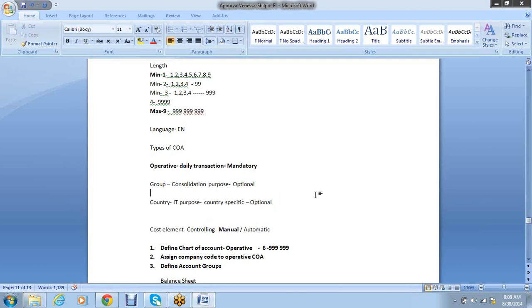Okay. So as of now, we will work only on the operative chart of accounts, because it is a little confusing if I create 3 at a time. I will create only the operative chart of accounts. At a later period, I will explain how to work with the group and country specific chart of accounts.